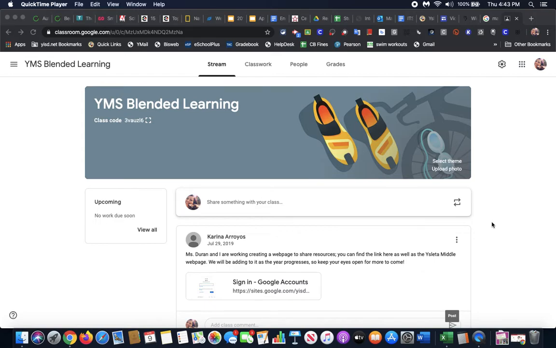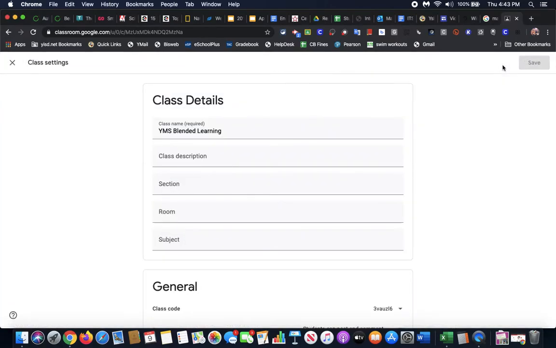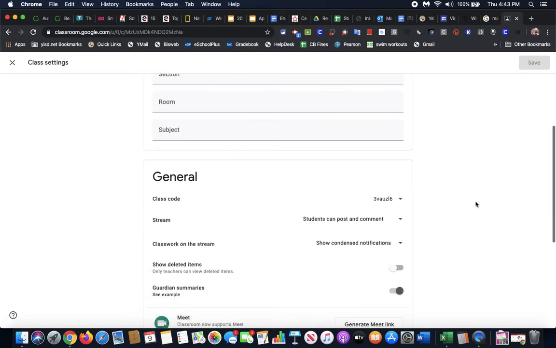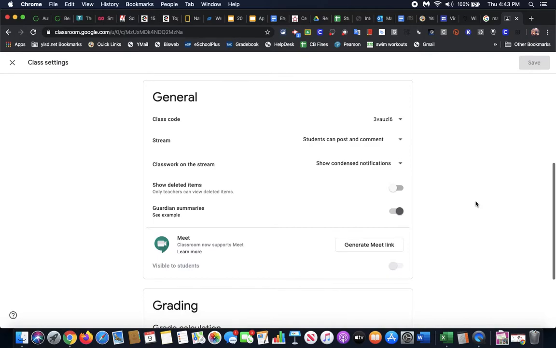This video will show you how you can use some of the settings in Google Classroom. So I'm in one of my Google Classrooms right now, and at the top right corner there's a gear. If I click on that gear, it'll take me to my settings for my class. So we have the name, and if you scroll down a little, you'll see the general section. And here we have a lot of goodies.